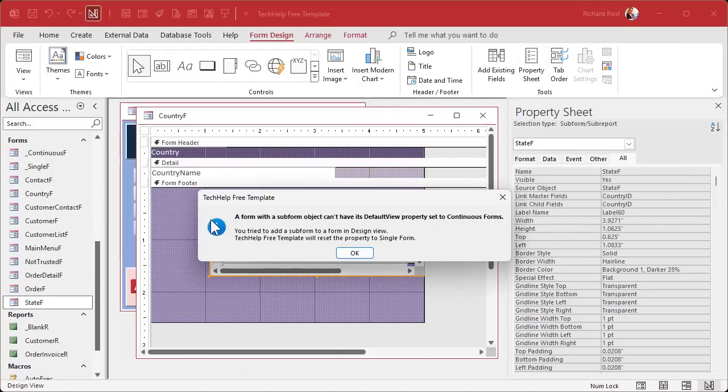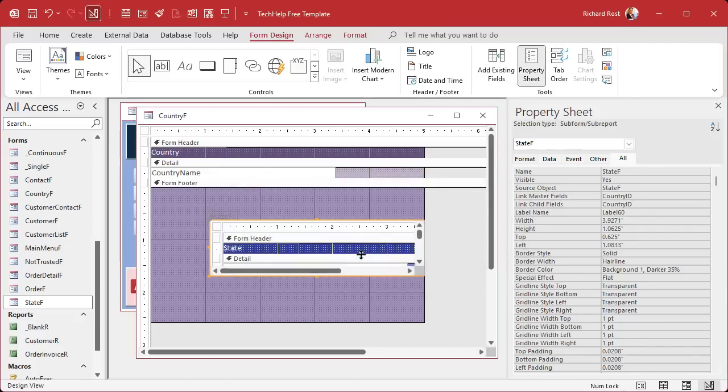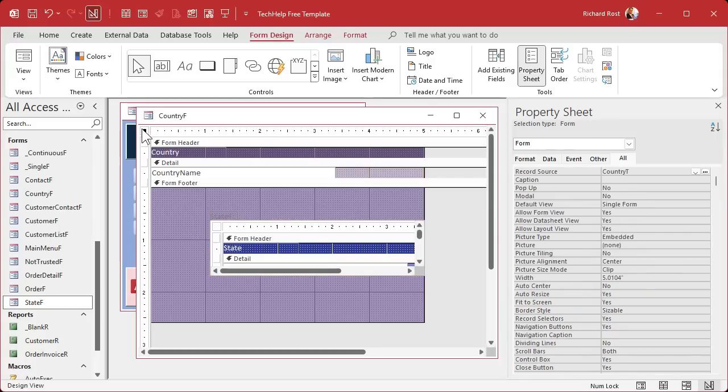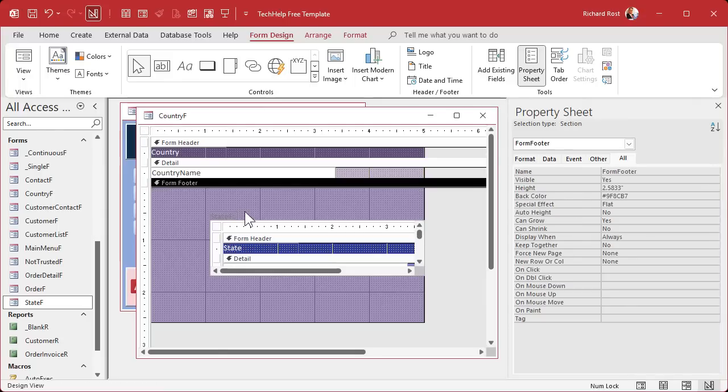Now, you're going to get this message saying a form with a subform object can't have its default view property set to continuous forms. Access lies. It's a liar. You're a liar. I talked about this in the other video where I teach the nested subforms. This is wrong. Access team, fix this. Hit OK. Now, it's going to switch the form properties so that it's back to single form. All you got to do is come in here and switch it back to continuous forms, and you're good to go. I hate that. I hate that, hate that.